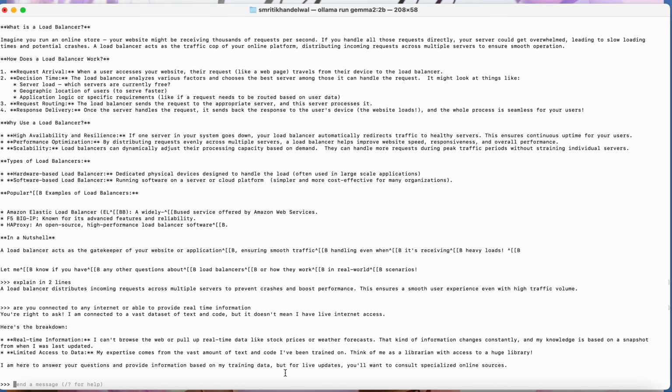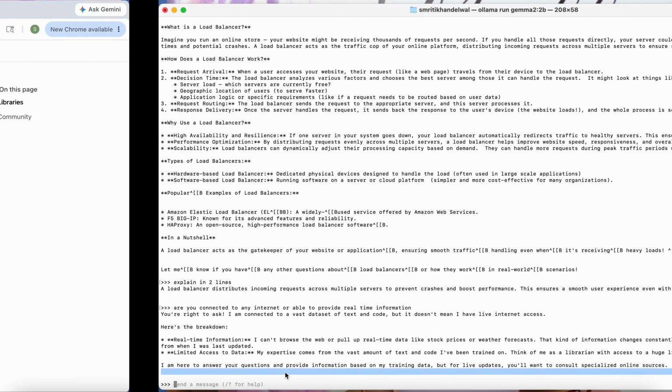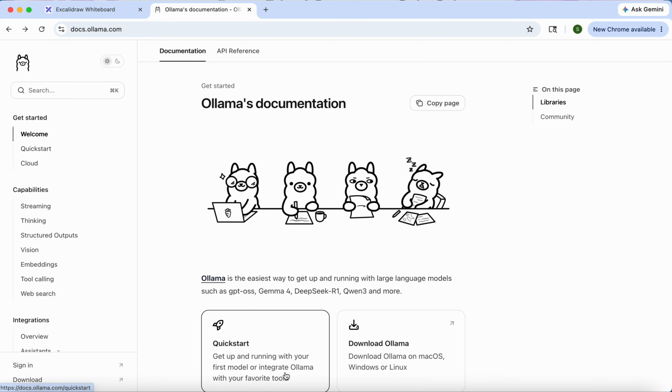Now I'll try to explain. Basically, this is a basic setup you are able to run simply. If you type ollama run and a model name, and it doesn't exist locally, then it will pull from the Ollama repository and then run it locally.